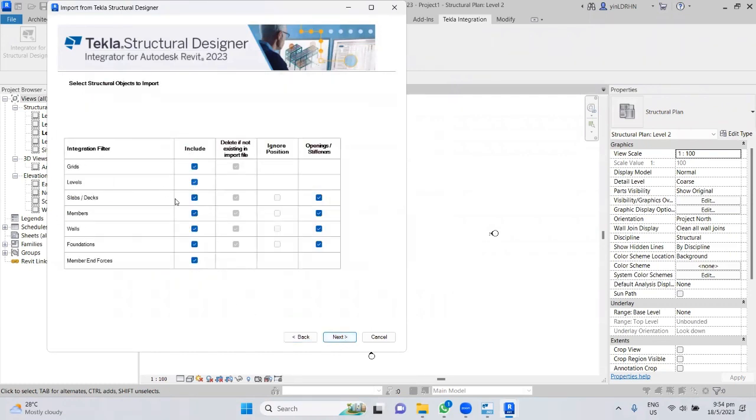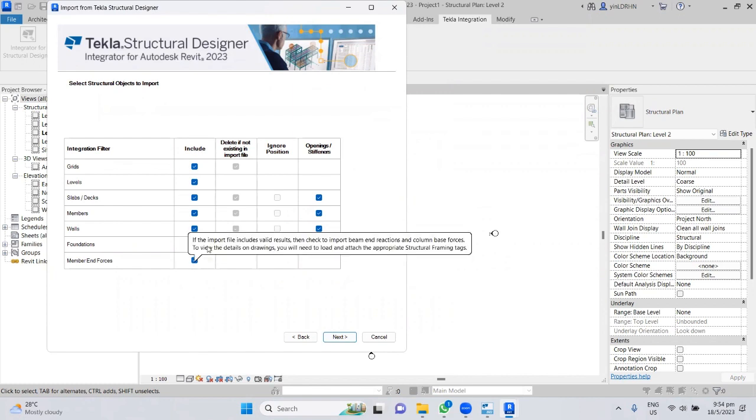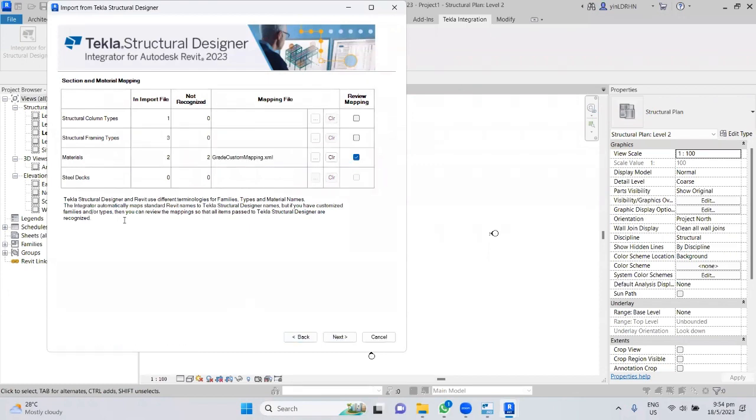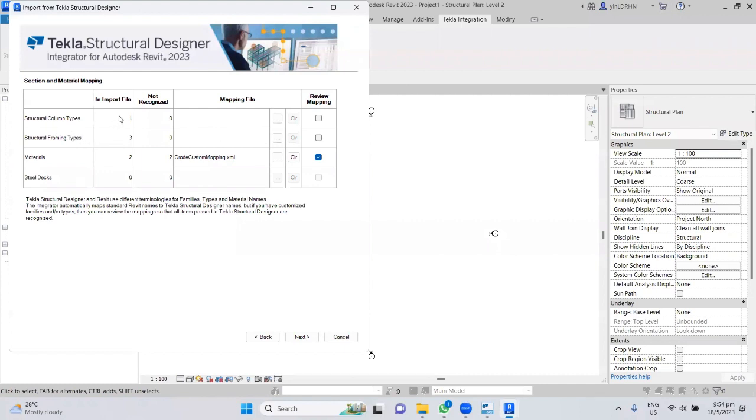See, it automatically recognizes the elements. These are the elements that exist in the model, right? So click next. See here, okay, this is a crucial step. Mapping, Saksara column type 1, not recognized 0, that means it recognizes all. Saksara framing type 3, not recognized 0, that means all recognized. Material, in the imported file has 2, not recognized 2, that means it doesn't recognize our materials. It doesn't recognize our concrete. So let's go and view the mapping. To understand more, I click view mapping. So let's click next and see.